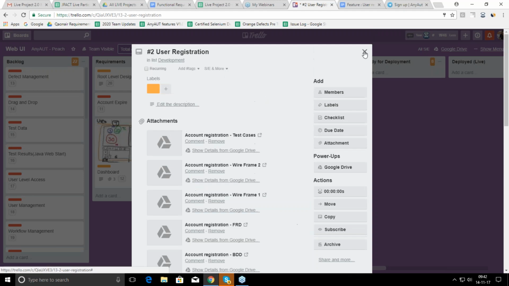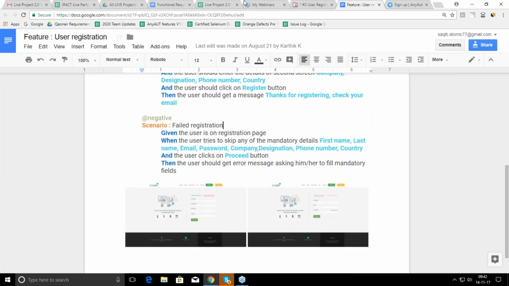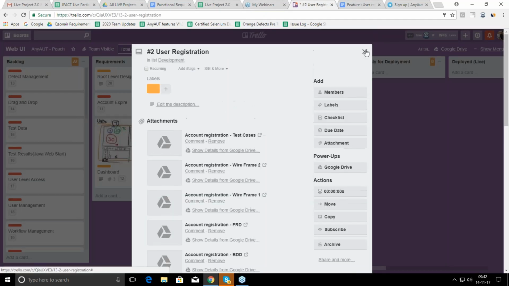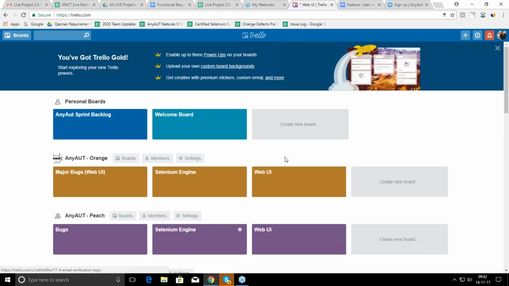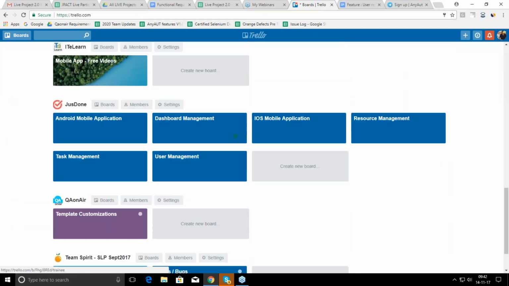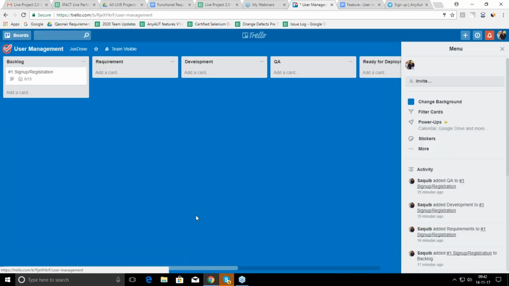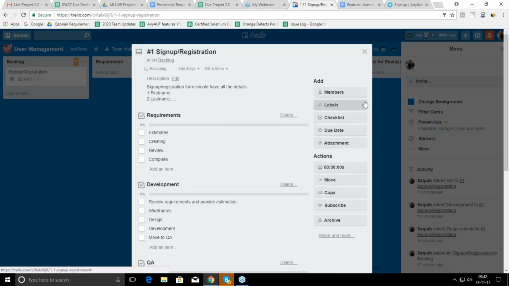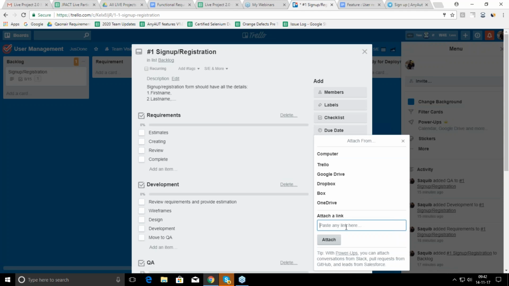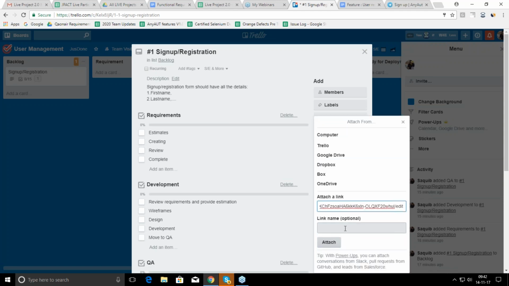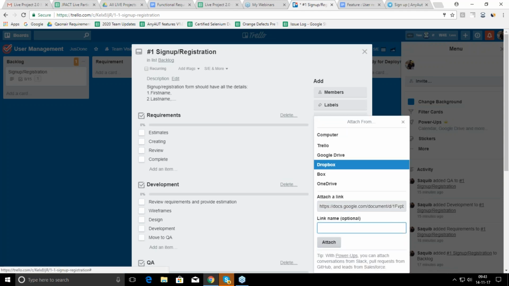So let me add all of this there also, so that we can make a few changes in it. So user management, it is first sign up, right? So I'm attaching a document. So you can give it as a BDD for sign up.